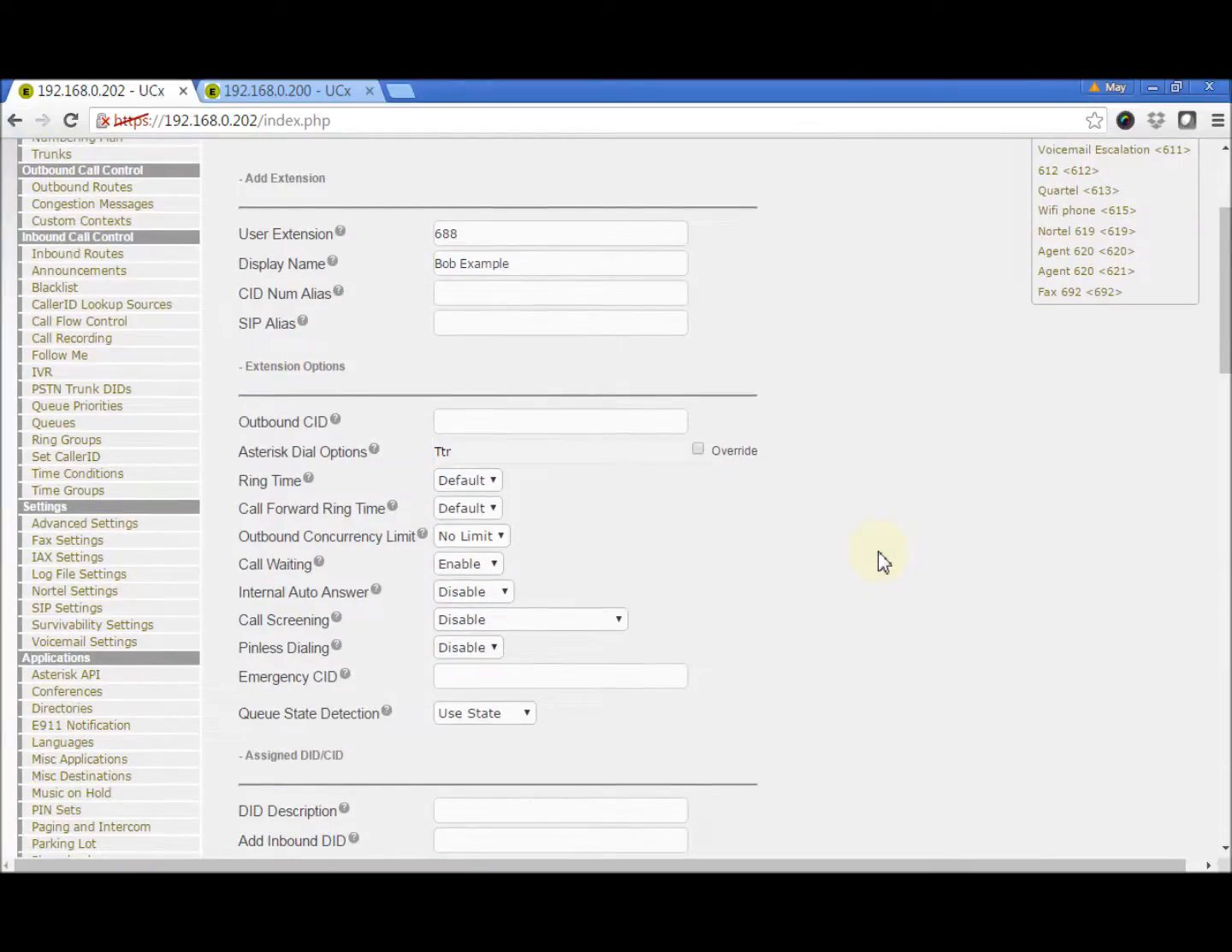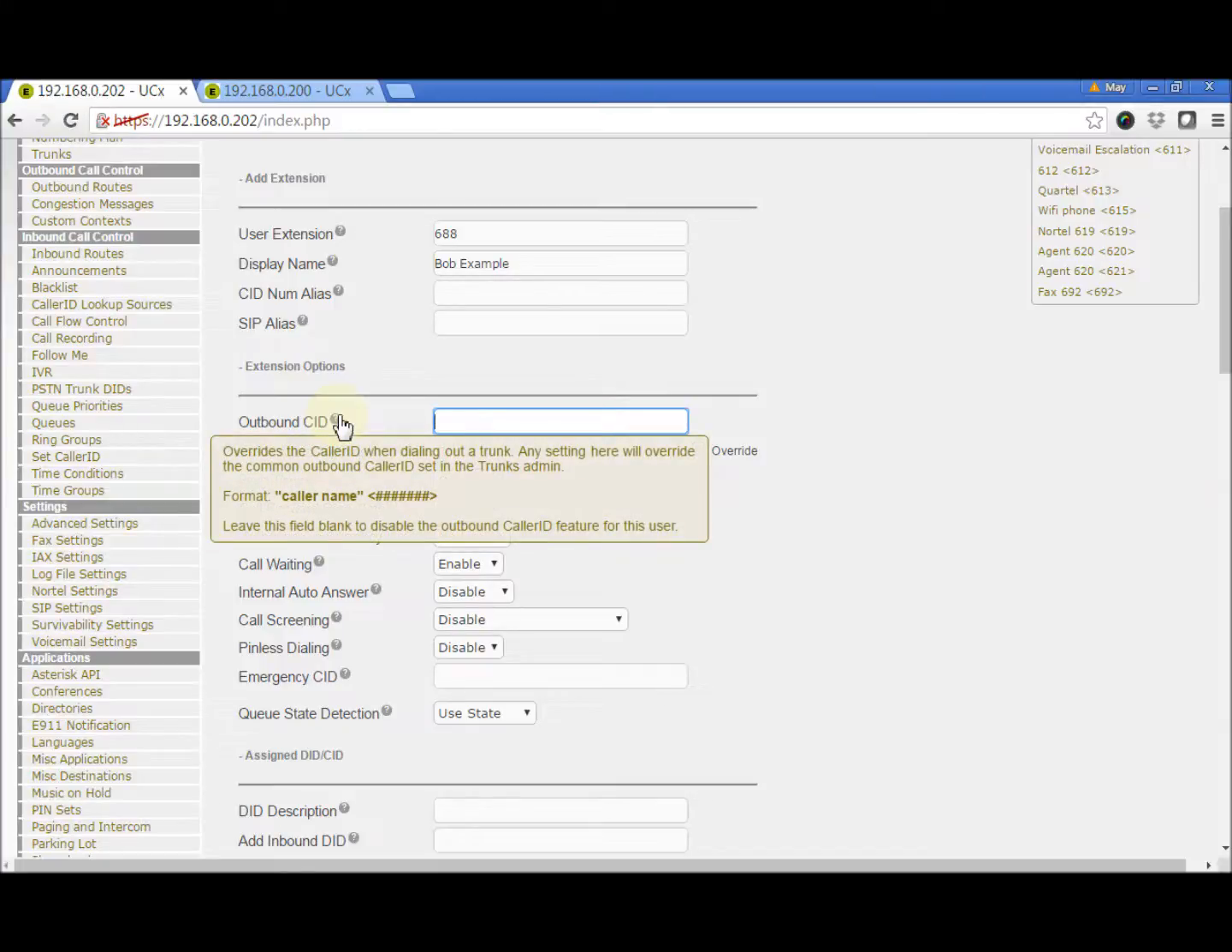Under the section Extension Options, we will keep the default values. If you want to find out what each of the options are for, just hover your mouse over the question mark beside the field for a description. We will go over just a few of the options here. Outbound CID. The number entered here will override the trunk caller ID when dialing out on a trunk.